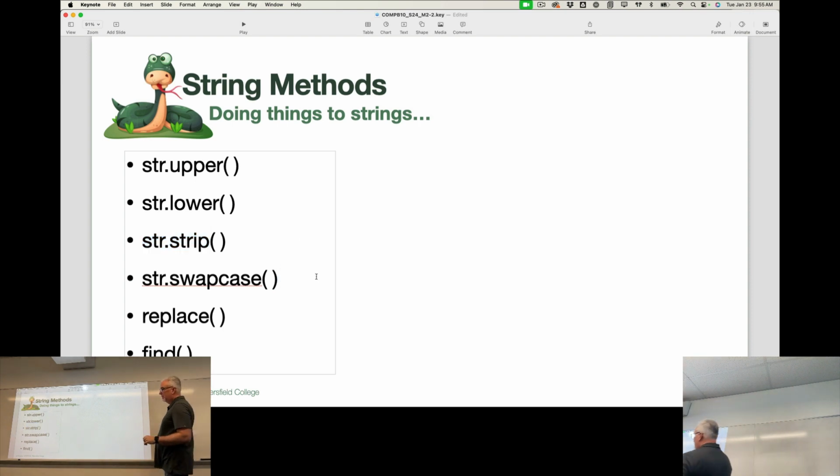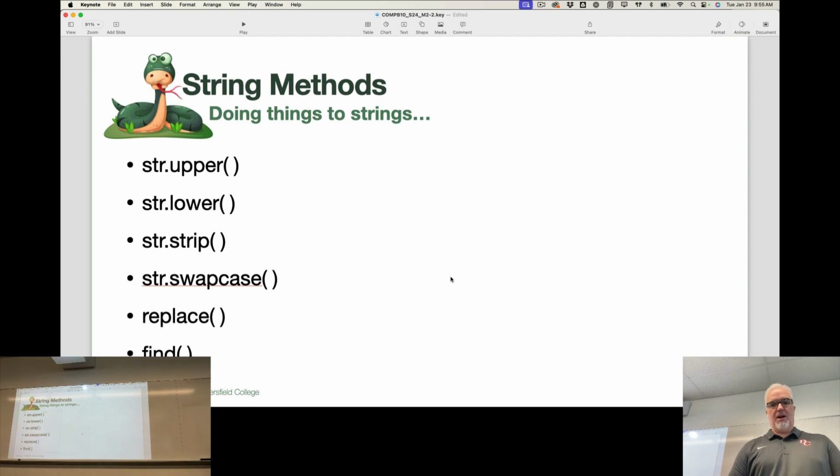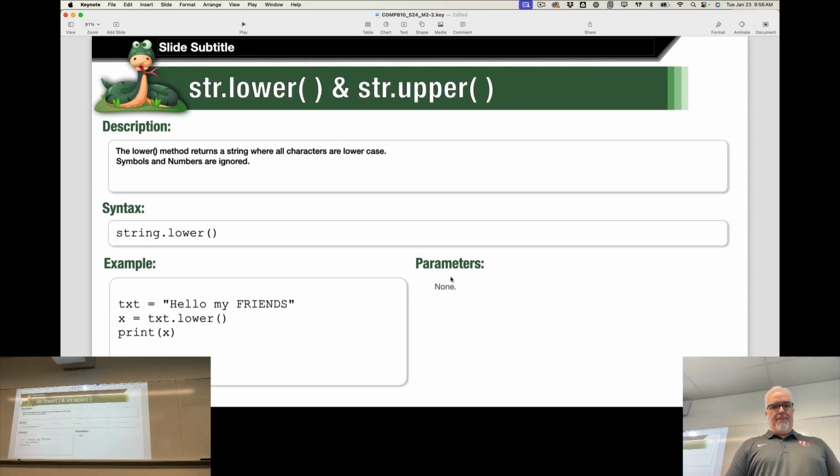Swap case, you make it upper if it's lower and lower if it's upper. You can replace characters, and you can find characters. These two are really kind of fun. Let's talk a little bit about those in a little bit more.